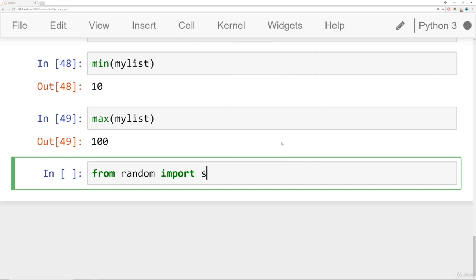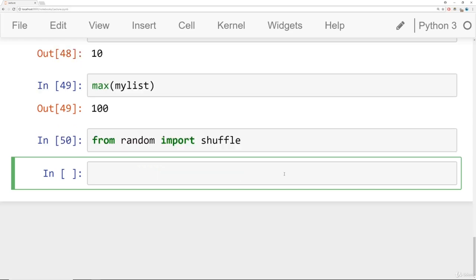So the one we're going to show you right now is shuffle. So what this is saying is, hey, from that random library that's built into Python, import the shuffle function. And later on in this course, we'll discuss how to download other libraries from the internet. But for right now, random's built in. So now we have this shuffle function, and what it does is it randomly shuffles around any sort of list.